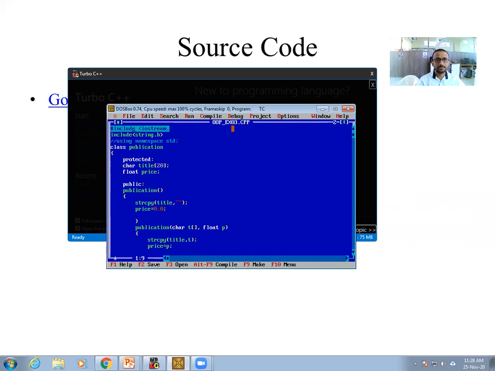We have #include <string.h> and #include <iostream.h>. In today's program, we are going to use these header files, which are very important.